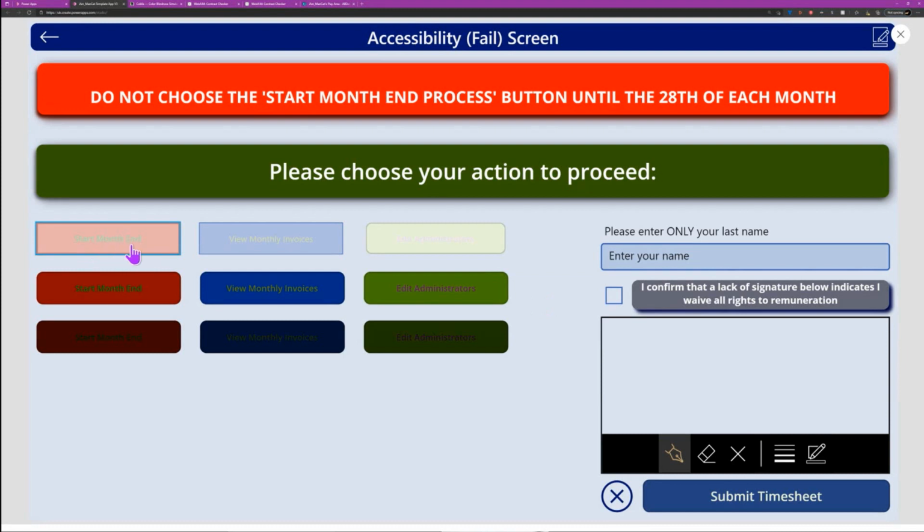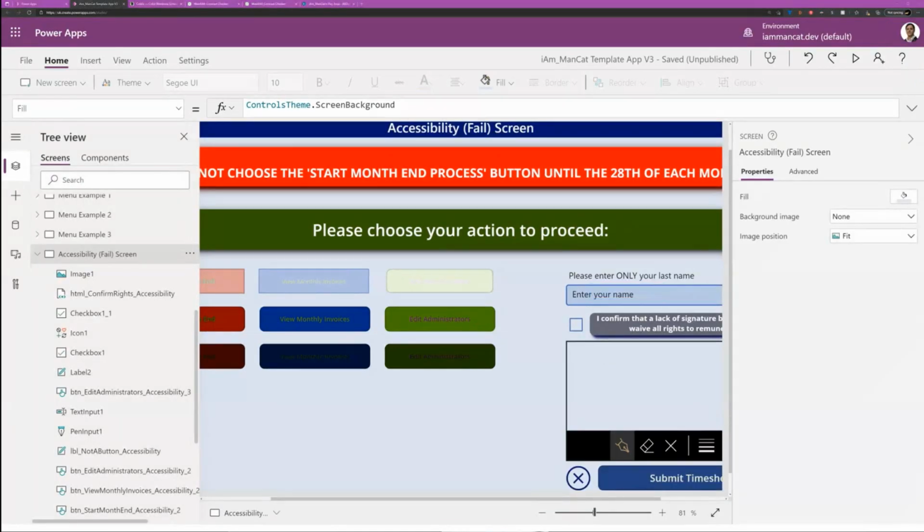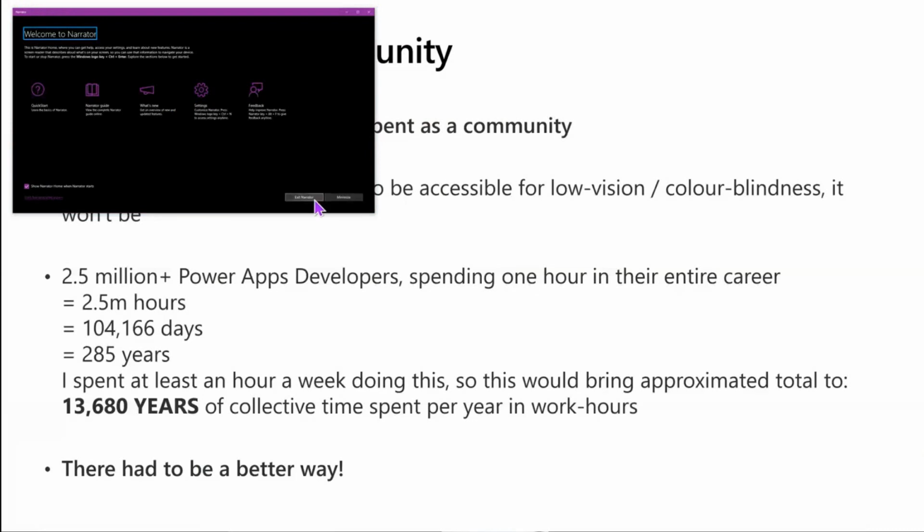So start month end, that's a button, it treats it as a button. View monthly invoices, button. This is an image, it treats it as a button. Warning. Press Ctrl and J to go to downloads. I am authoring. I am alert. Jump narrator heading level 1.